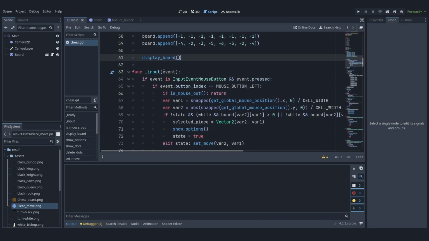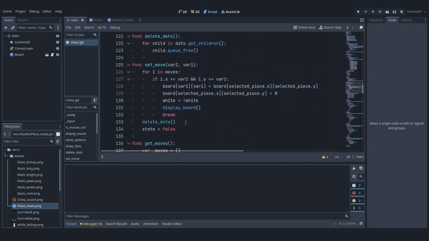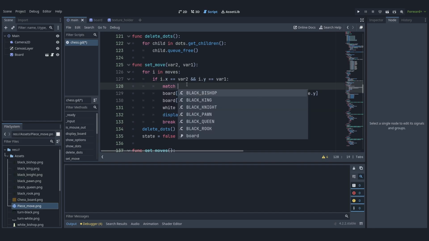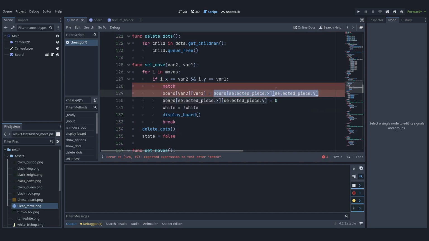In this video we will make promotions. So let's go to our set moves, and here in our if statement, before we do anything, we need to create a new match, which will be our selected piece index.